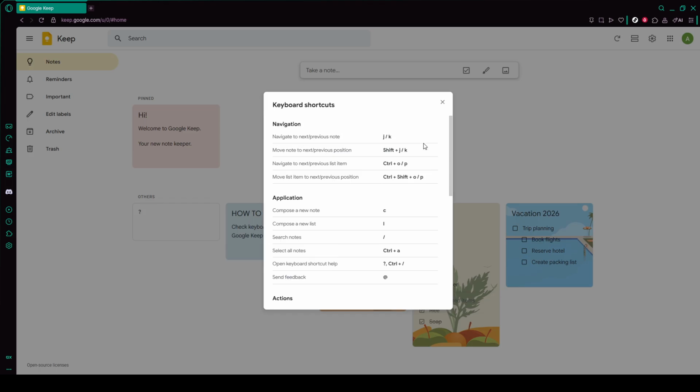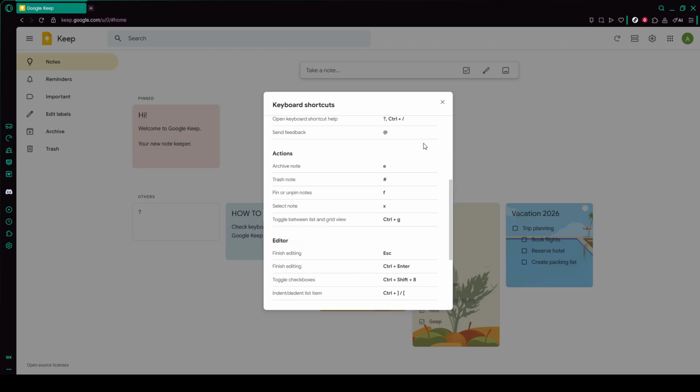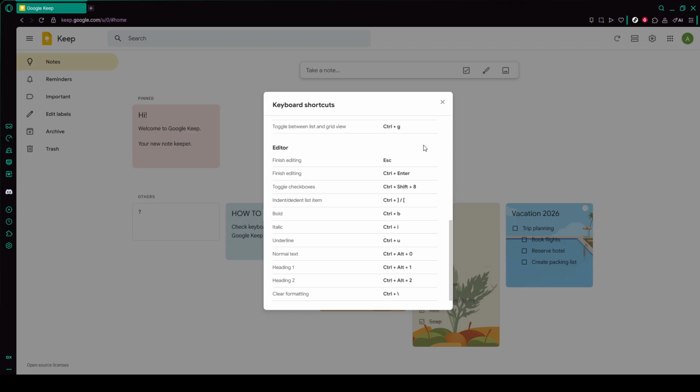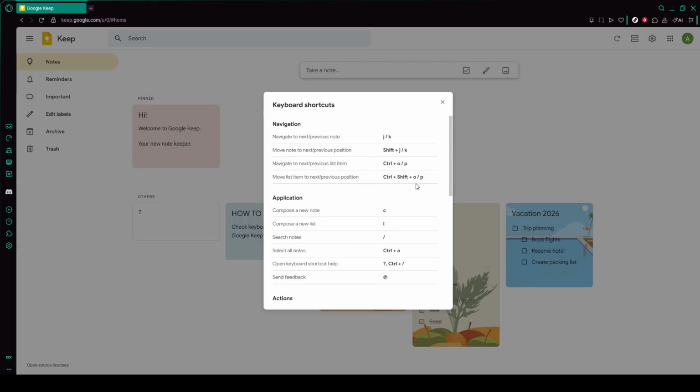As you review the shortcuts, think about which ones will genuinely save you time. You don't need to learn every single one. Start with just a few that match your most common tasks. Then, when you're back on the main Keep screen, try them out right away so they stick in your memory.